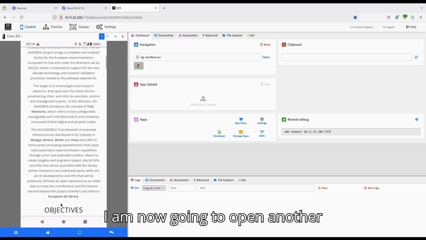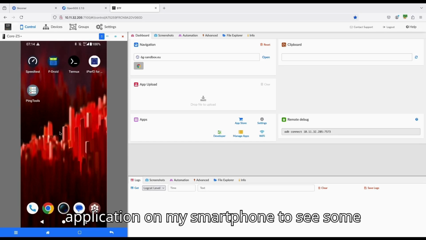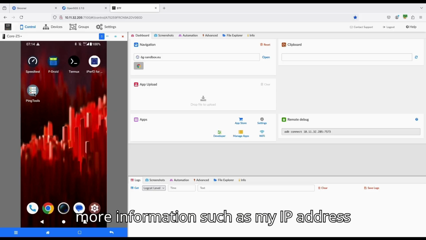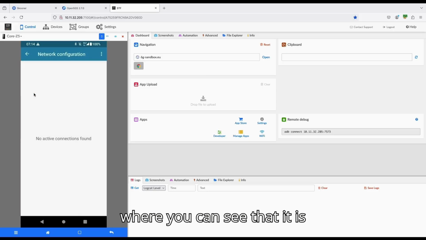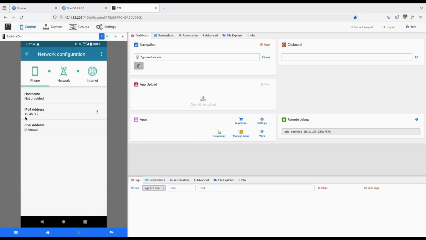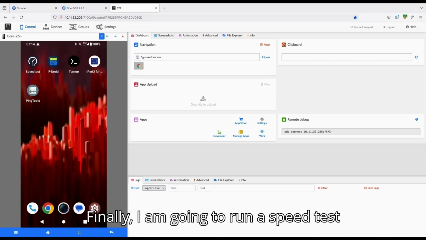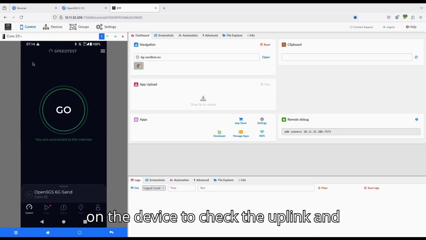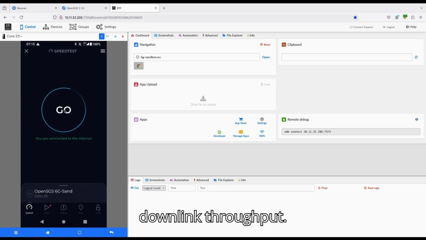I am now going to open another application on my smartphone to see some more information such as my IP address, where you can see that it is 10.45.0.2. Finally, I am going to run a speed test on the device to check the uplink and downlink throughput.